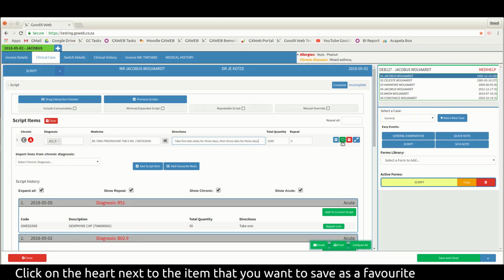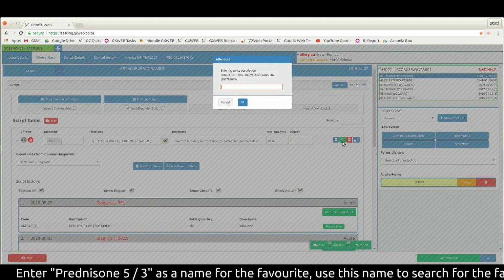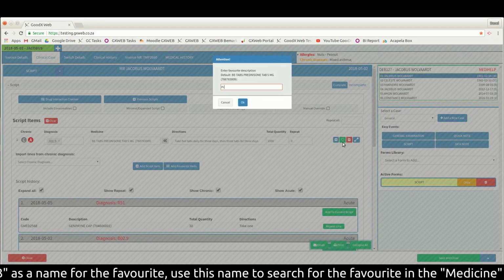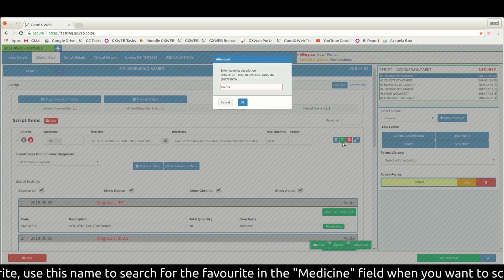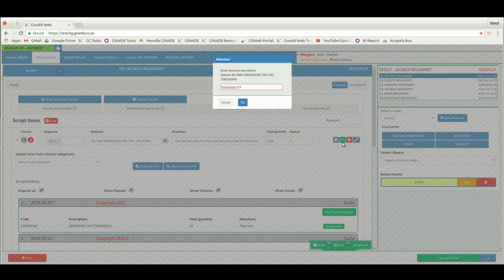Click on the heart next to the item that you want to save as a favorite. Enter prednisone 5/3 as the name of the favorite. Use this name to search for this favorite in the medicine field when you want to script this item later. Click on the OK button to save the favorite.